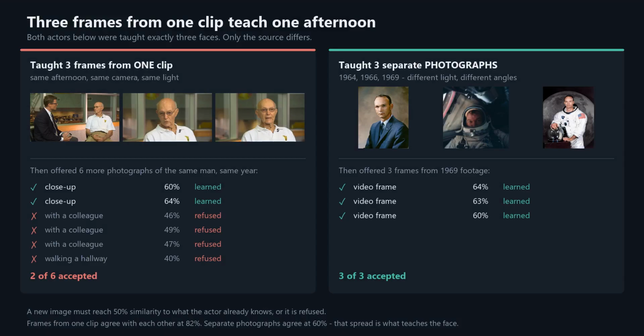And make them genuinely different. Different days, different light, different angles. 8 frames from a single clip are nearly identical. They teach 1 camera and 1 lighting setup, and they'll fight you later. 8 separate photographs teach the person.